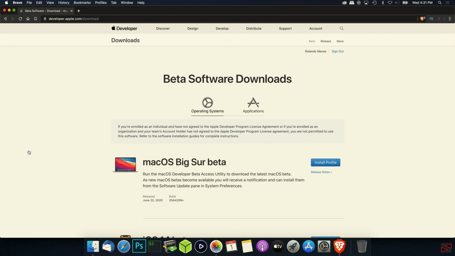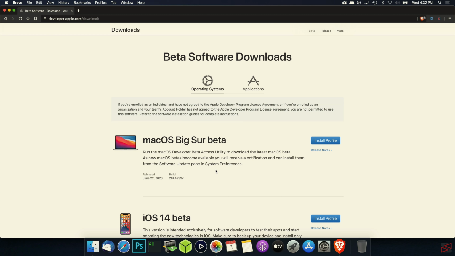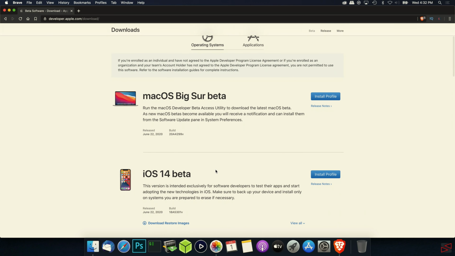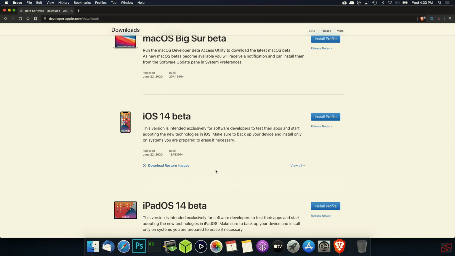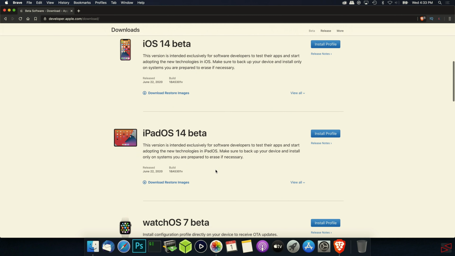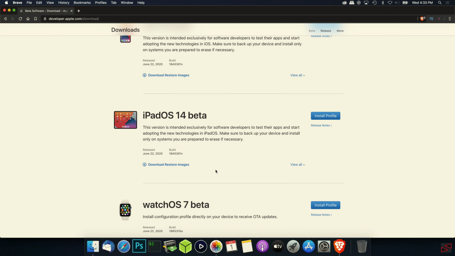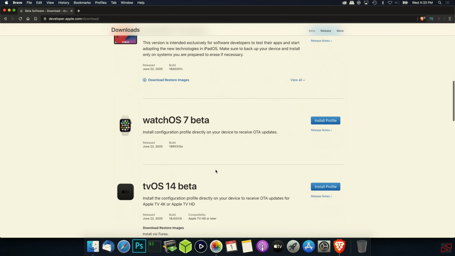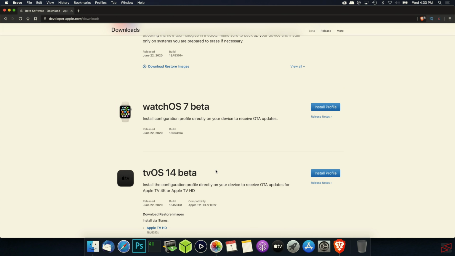And as you can see, we've got the beta software downloads. As we scroll down the page, we can see we've got the macOS Big Sur beta. That's the one that we are going to install. We also see the iOS 14 beta that is for iPhone and it's only available for certain Apple devices. As far as I know, so far it's going to work even on the iPhone 6. We also have the iPadOS 14 beta, the watchOS 7 beta, and the tvOS 14 beta for your Apple TV.